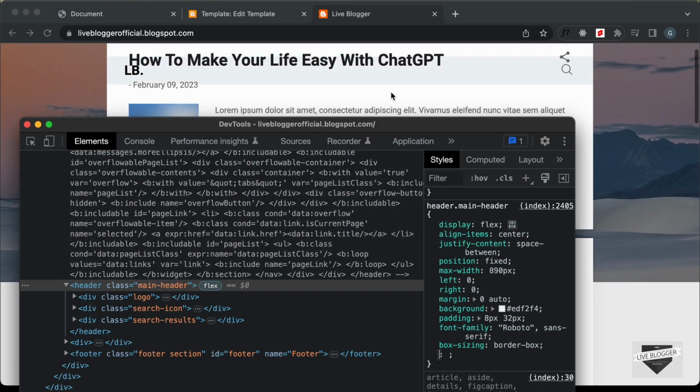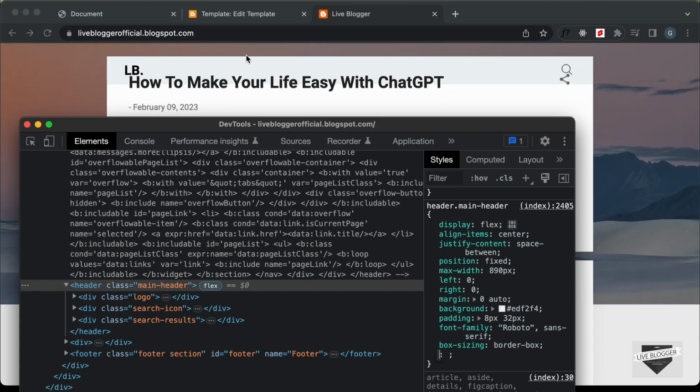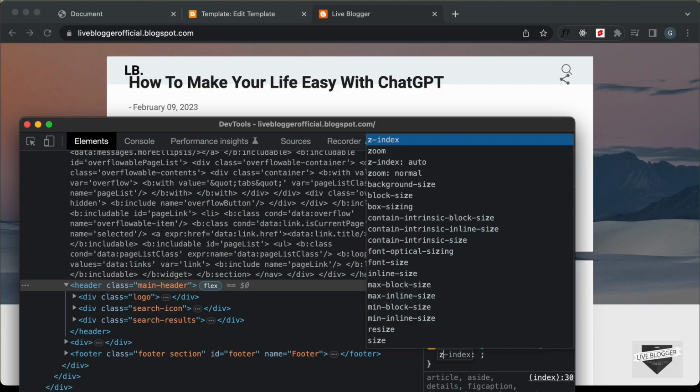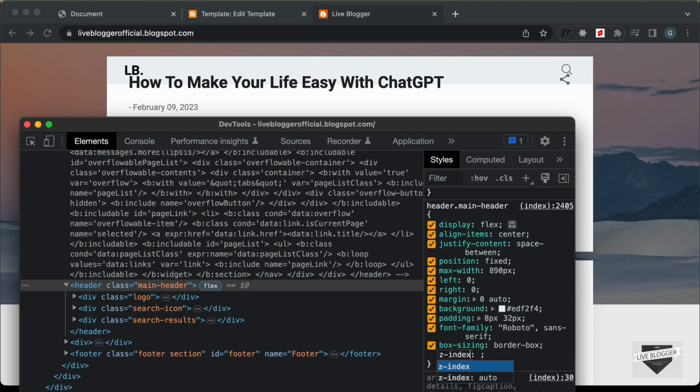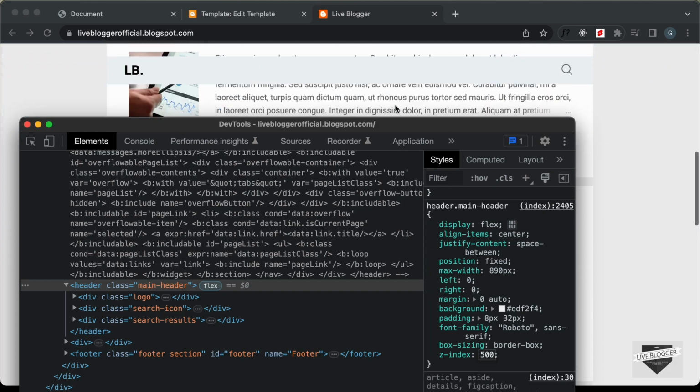Now if we scroll down, we can see that all the other elements are going through the header. So we need to set a z-index to this header. So here let's type z-index, and I'll just set the z-index to, let's try 500. And now we can see that the header is on top of all the other elements.